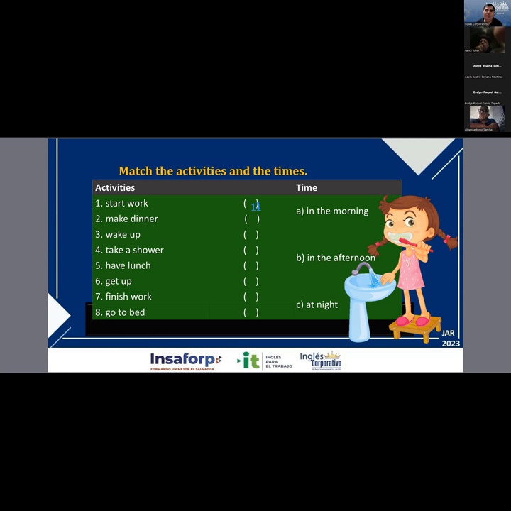Here, what you have to do is, which of these activities happen in the morning, in the afternoon or at night. So if it's in the morning, you write A. If it's in the afternoon, you write B. If it's at night, you write C.